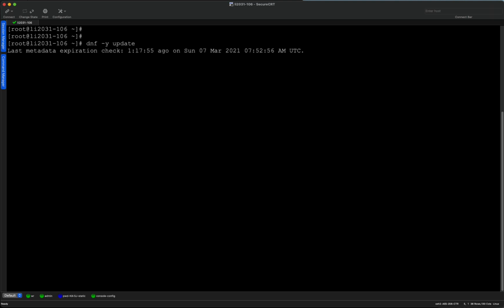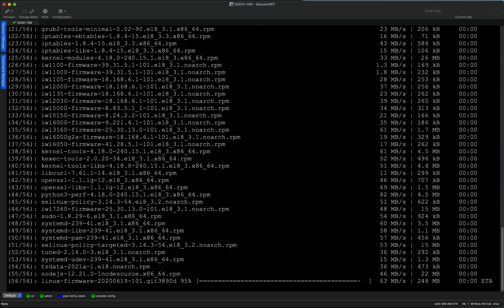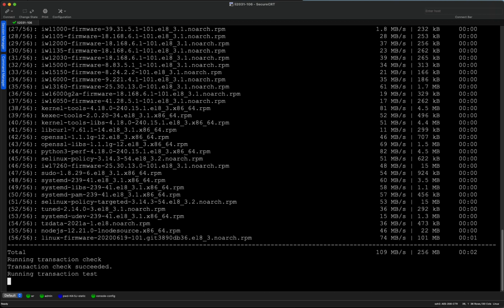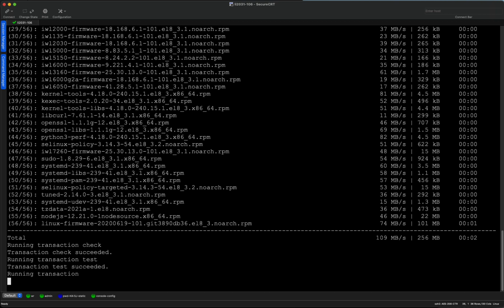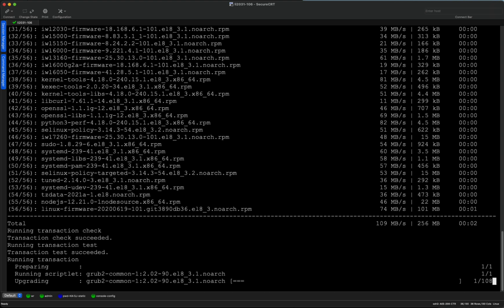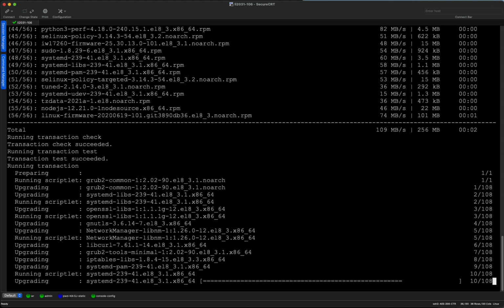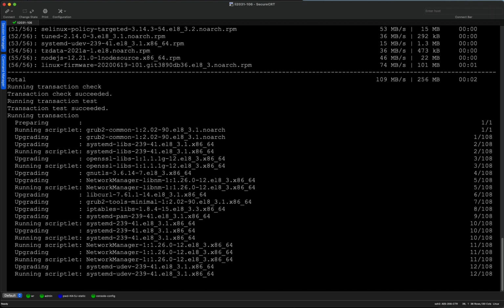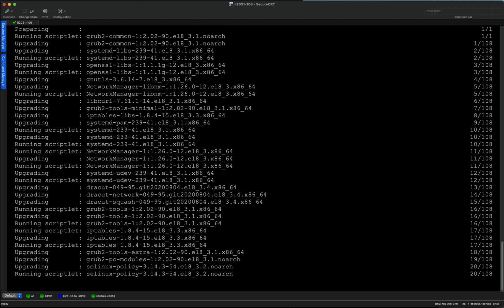When we run this command, the system will check all the repositories and update if there are any updates required on the system. In this case, we can see there are 56 packages that require an update, and the default package manager is now going to install or upgrade all the packages on the CentOS 8 server. Now we'll wait for all the packages to complete. Once that is done, we can move on to the next step, which is the installation.